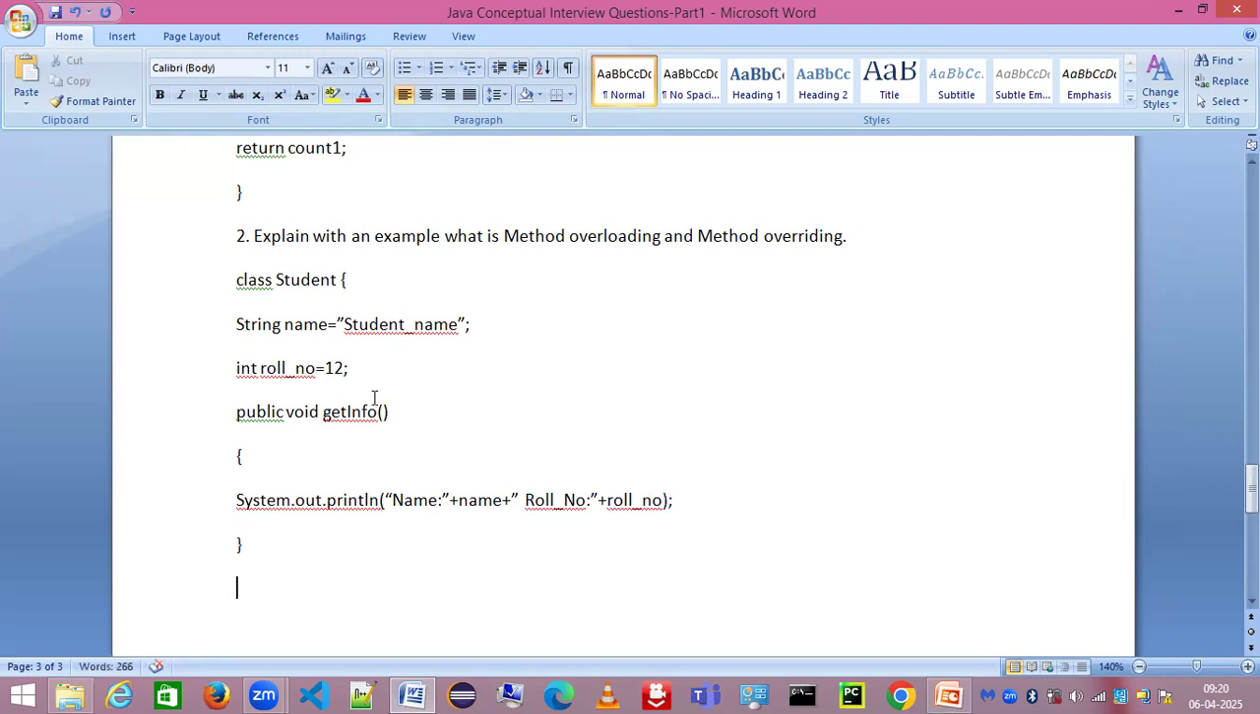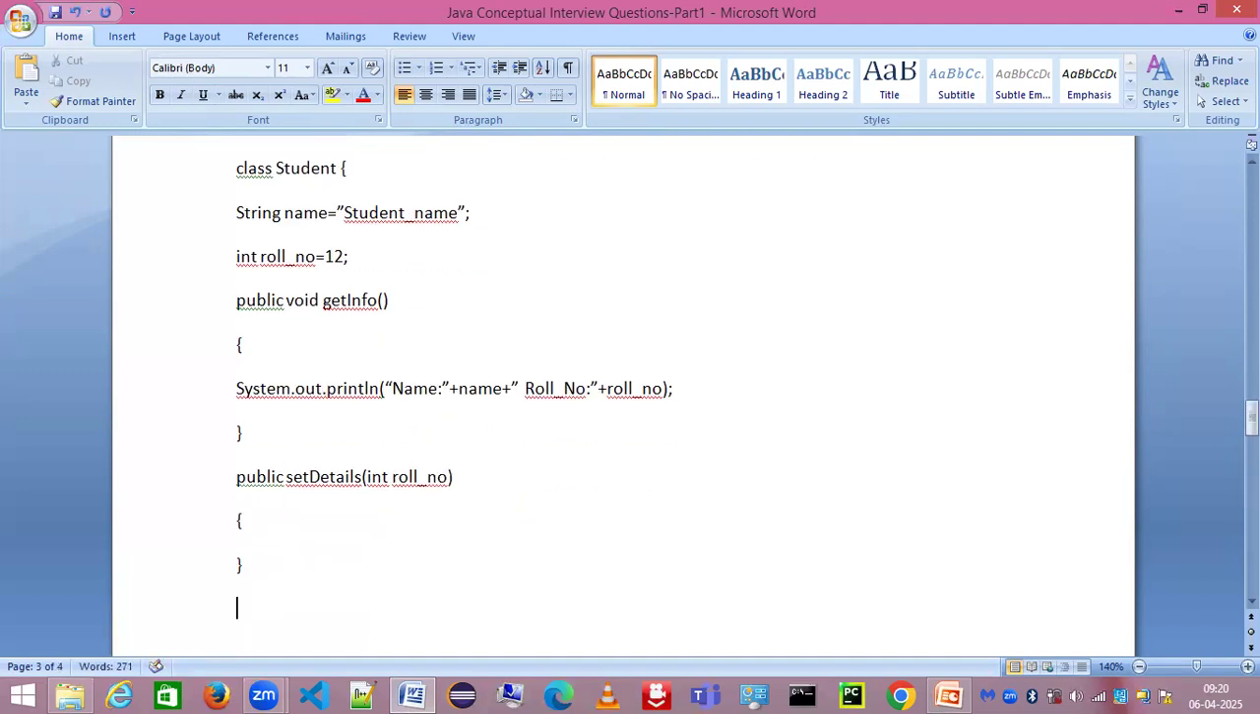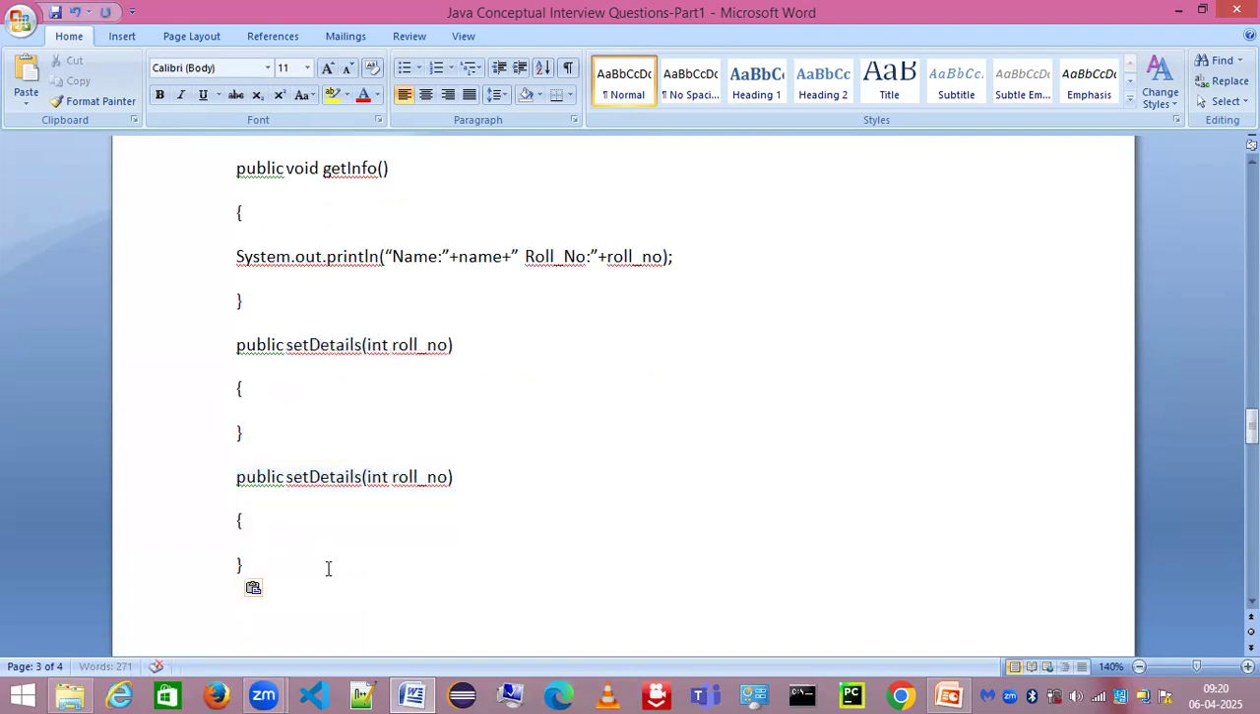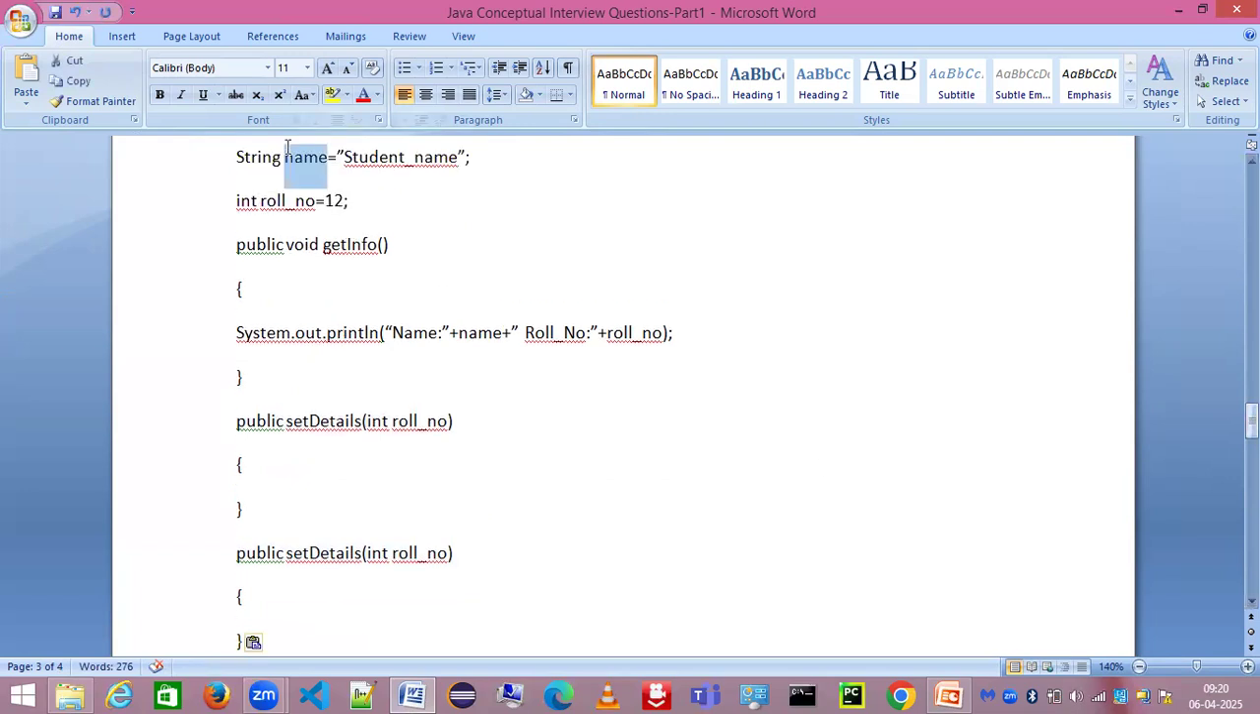Then we will have one method here called public setDetails. Now here, instead of setting up the name, let's say I'm setting up the roll number, just for the time being. And I have another method here called setDetails again. But instead of all the parameters, I'm just setting the name.